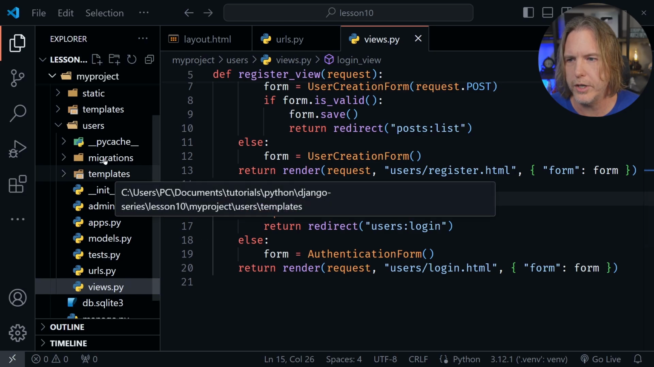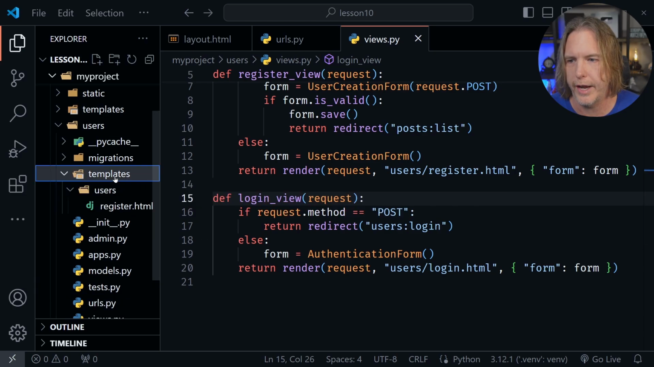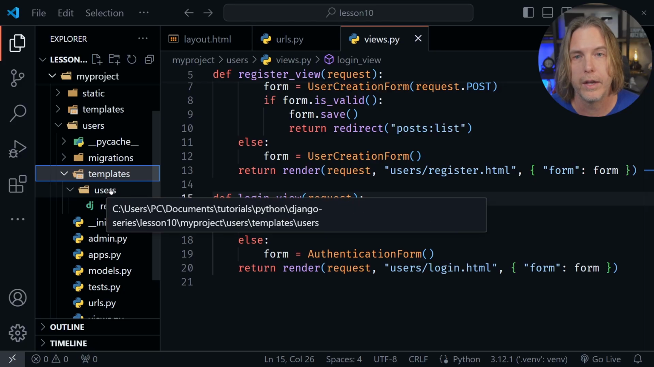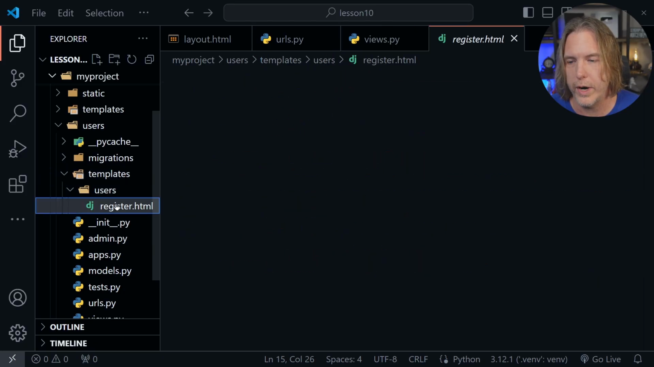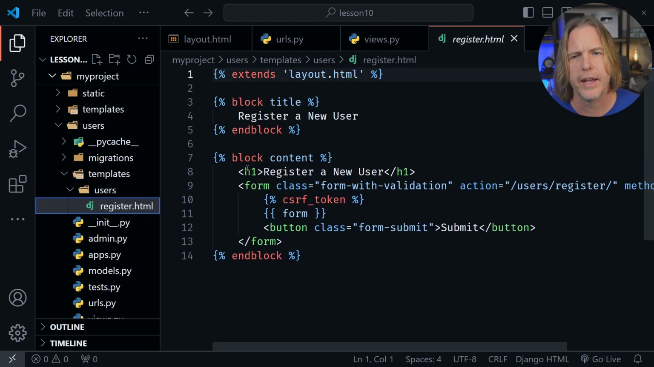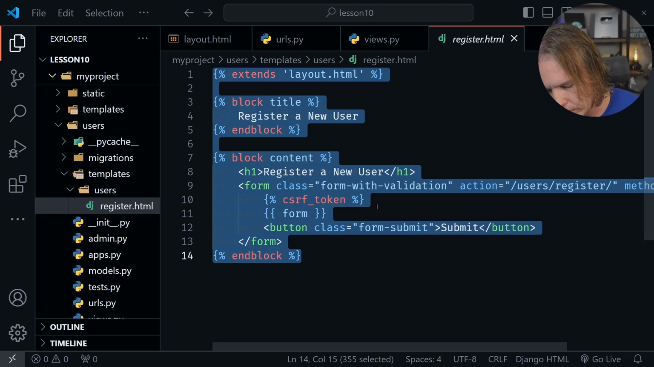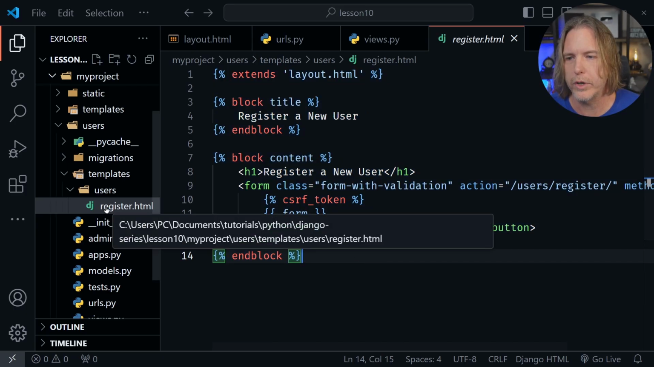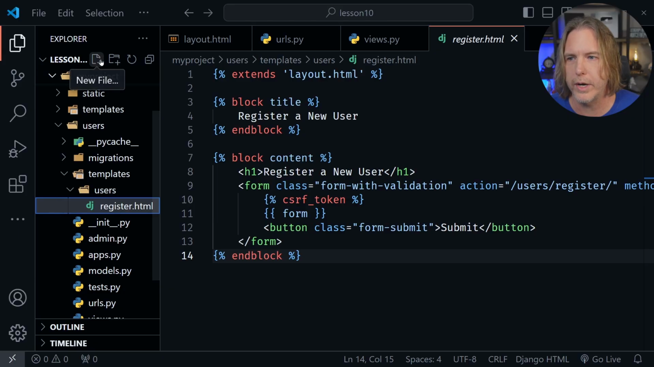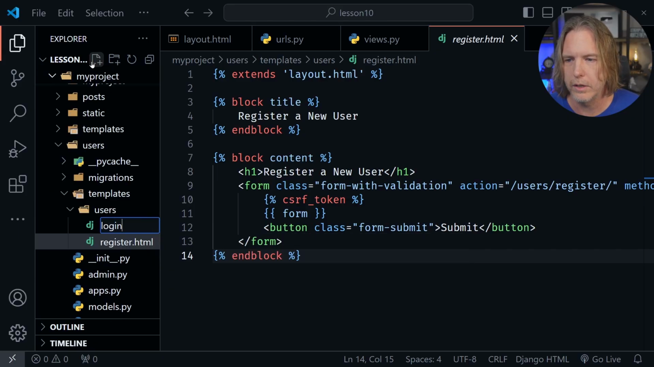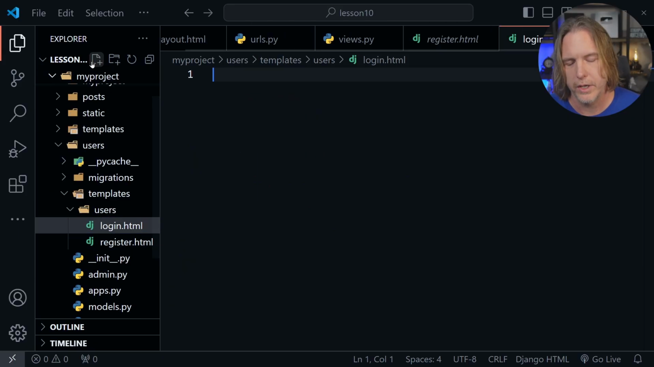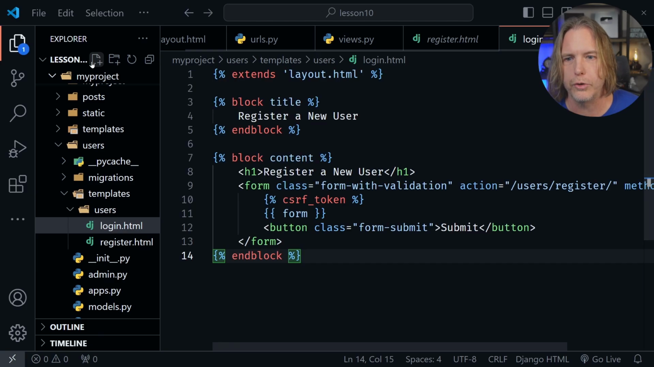So let's go to the templates that we have here in the users app. And then inside of templates, we have users folder and then the register template. So let's click on that. And this will be almost identical. So I'm just going to click here somewhere in the file, then Control A to select all, and then Control C to copy everything. Now I'm going to create a new file over here right beside register, and we'll call this login.html. So now I'm going to Control V to paste everything in, and we'll just change a couple of things again.